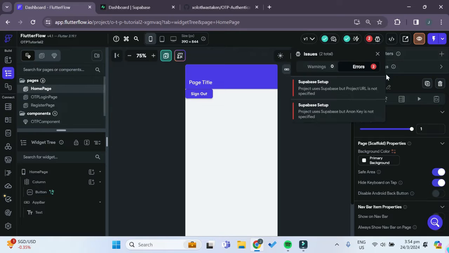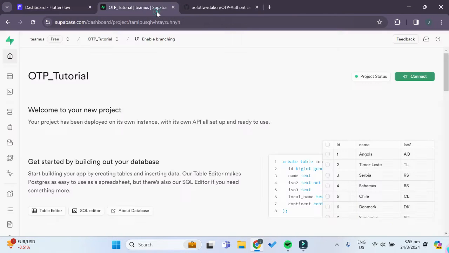The first thing that you'll note after you clone this project is that we have two errors over here, and these two errors are due to Supabase not being set up yet in our project. So let's just quickly link our FlutterFlow project to our Supabase project.